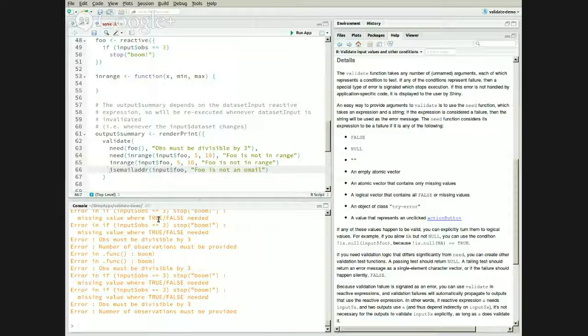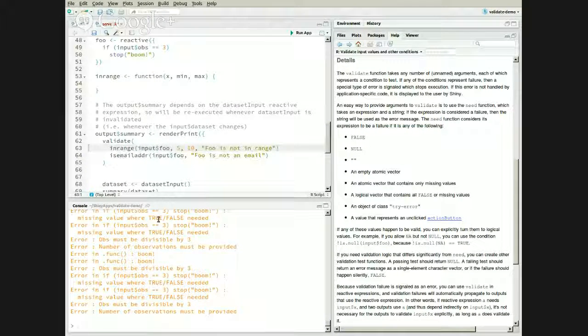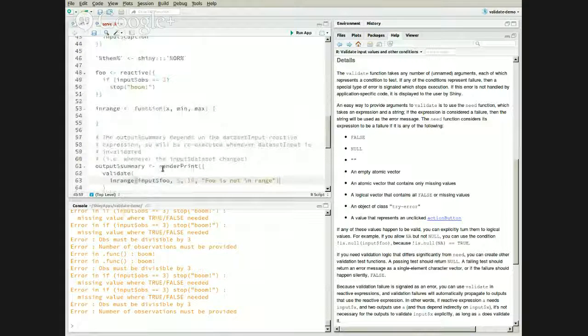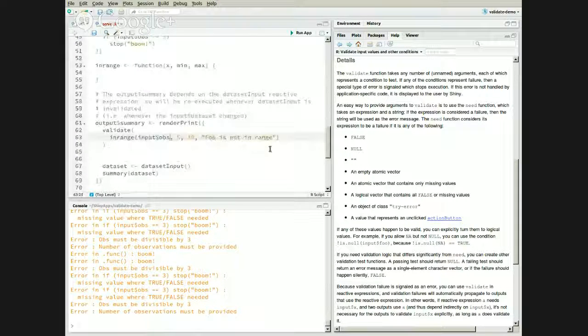So we've designed validate to take not only need, but to make it very, very straightforward for you to create these values, to create these functions. Okay. So let's do this form of in range. Okay. So we'll say input obs 5, 10. Foo is not in range. Our obs is. You know what? Let's do this. We can automatically make a message that includes the min and max. Okay, so we can say.